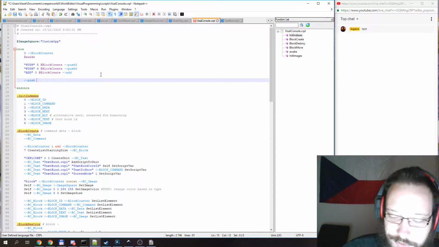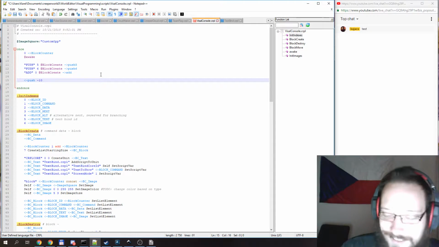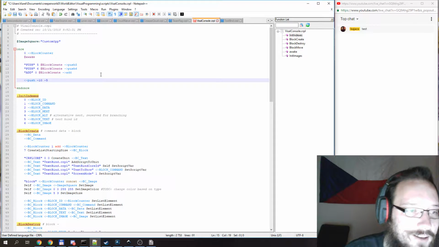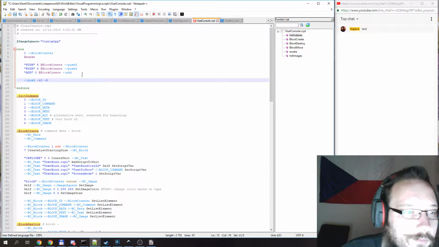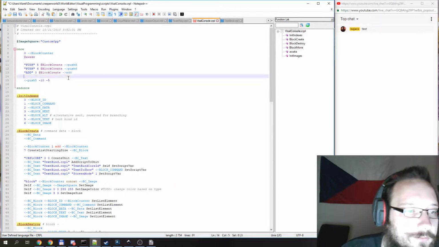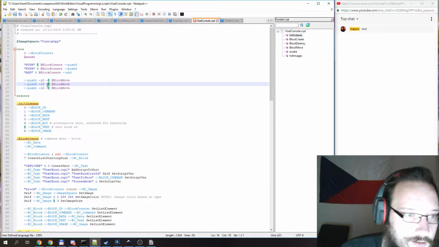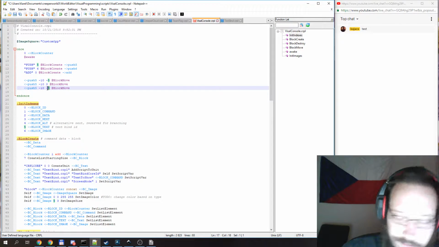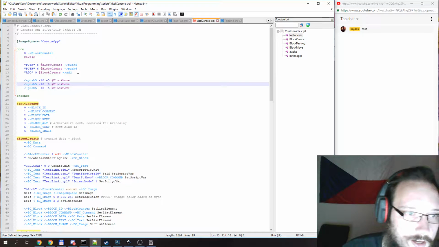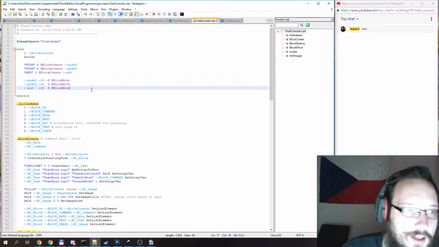So for the push block, let's go 4x, I don't know, negative 10 and negative 5 maybe. I have no idea what these coordinates mean. Yes, of course, block me. Oh. Okay, so for this, let's go 0 and this will go positive 5. Right, so push 6 and add. And let's see what happens.